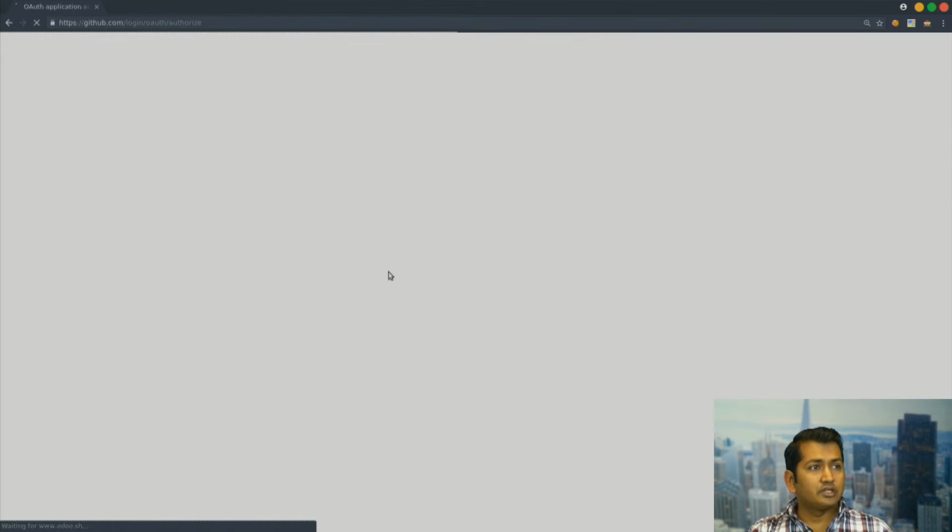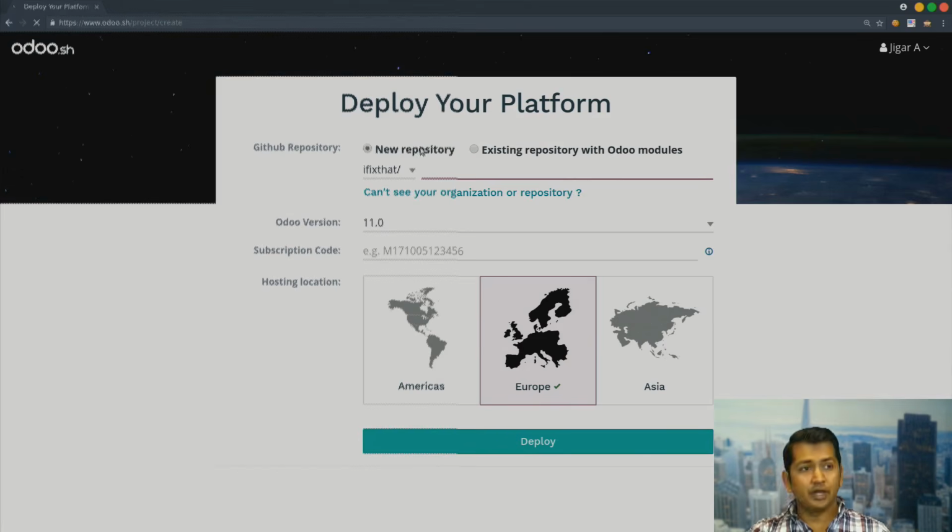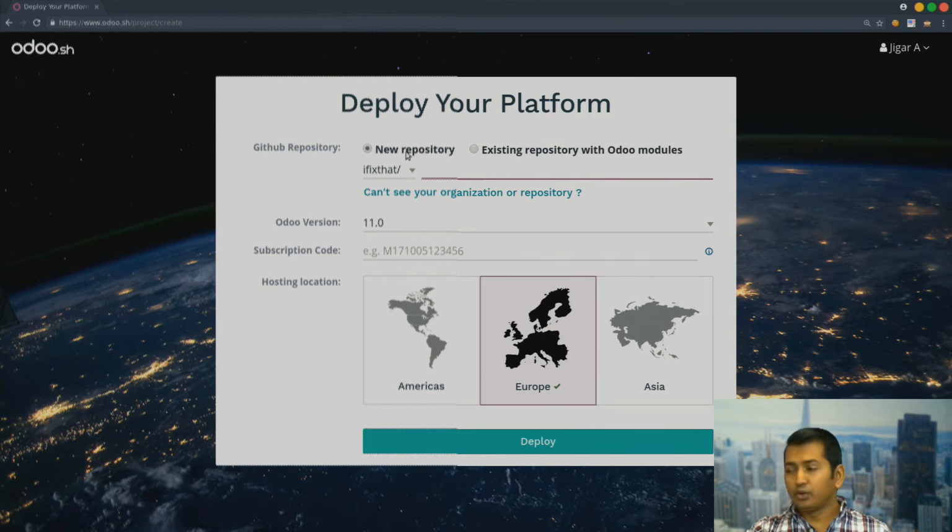And once you authorize your Odoo, the next screen that you will land on asks if you want to start your project. You say GitHub repository. Do you want to create a new repository or do you want to use an existing repository?